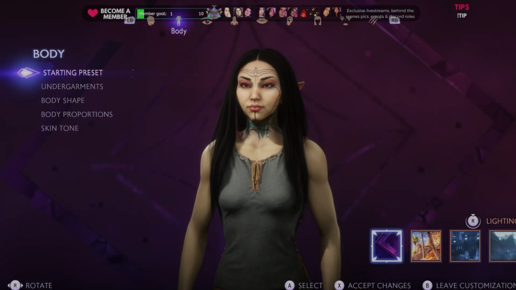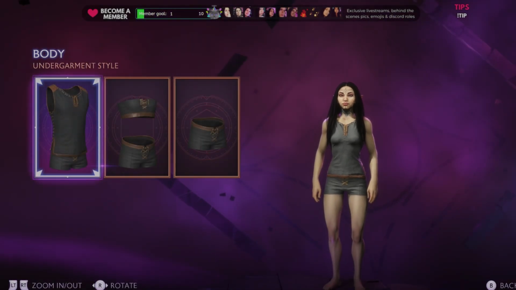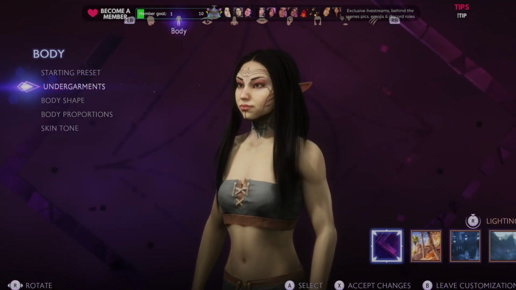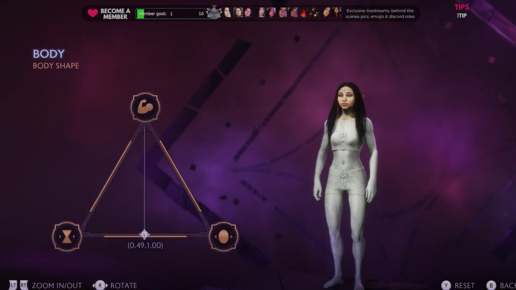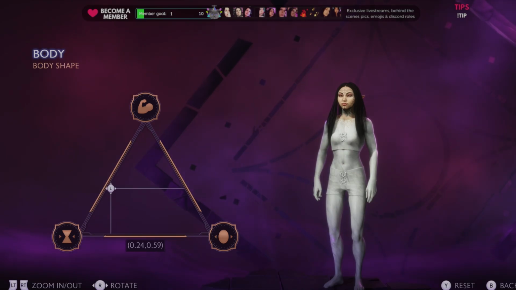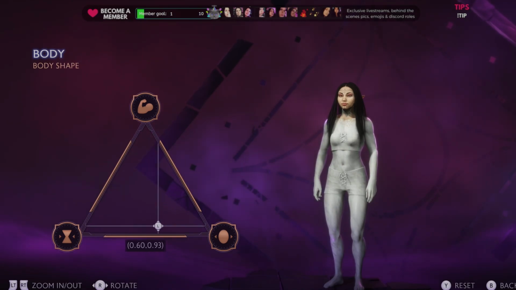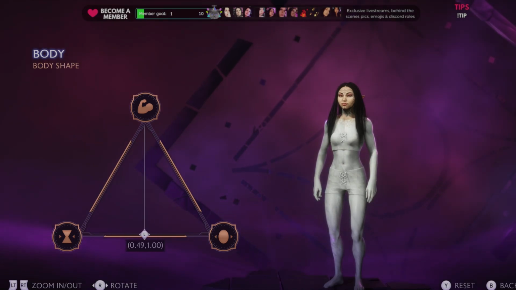Can skip that. The undergarments, let's just pick the bikini there. The body shape, I've just left it right in the middle at the bottom. You can change it if you want to make her more curvy as much as you can over up here. But we'll just keep it right in the middle at the bottom there.